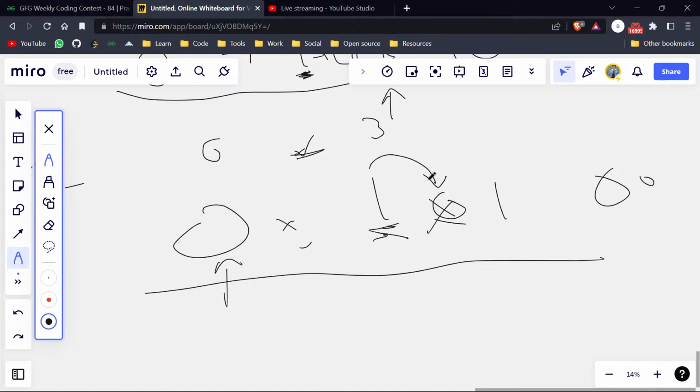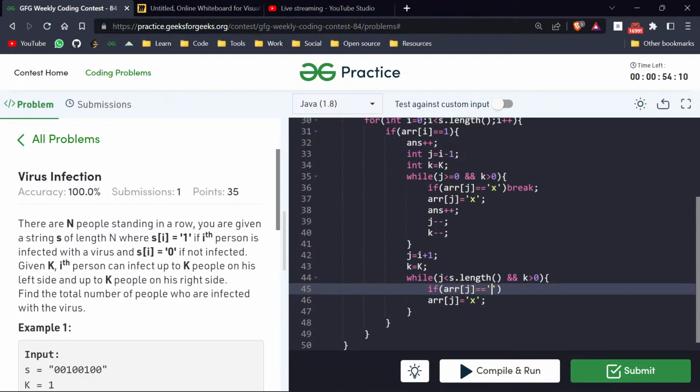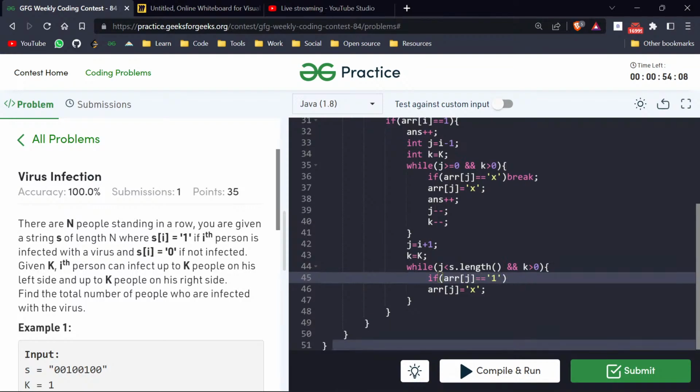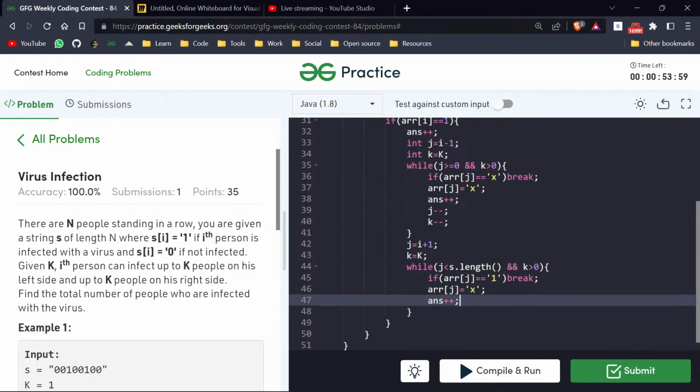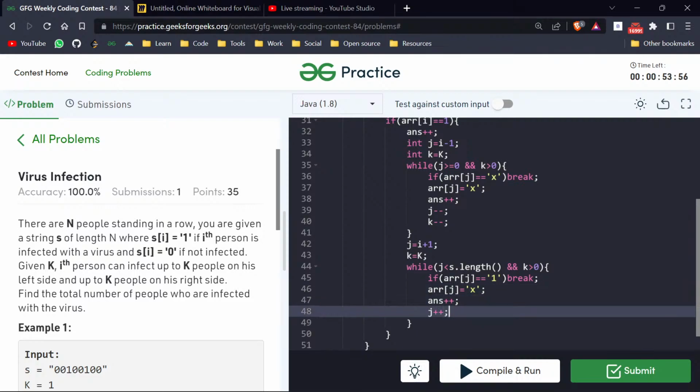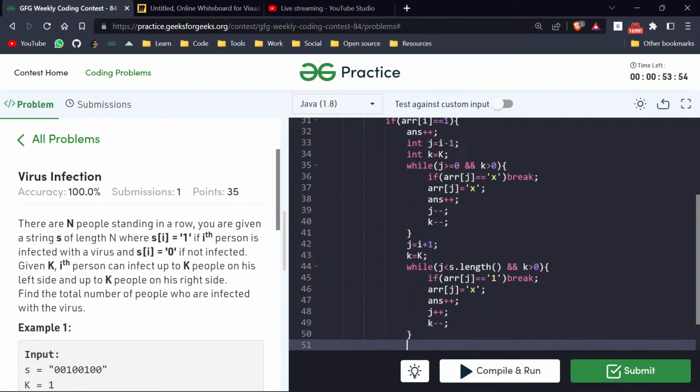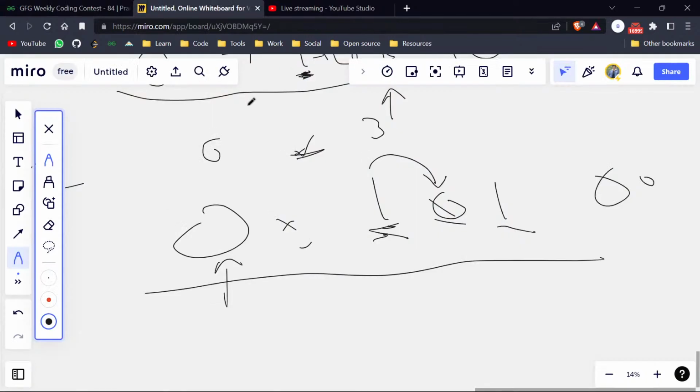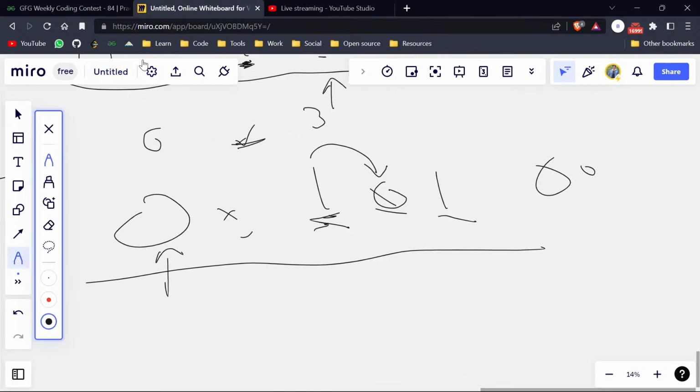So that means we just have to infect this person and we'll just break if we have any already infected person. So if j is equal to 1, then we will just break out of this loop. And when we infected some person, that means it is equal to 0. So we will increment our answer and j will increase, but k will decrease. So I think now you got this thing, and let me just try running this. So we infected our left person and now we have to infect the right person.